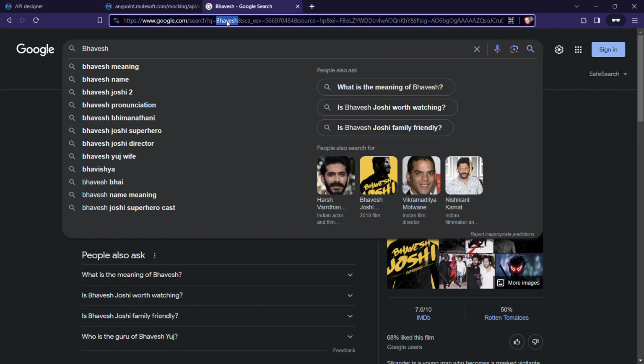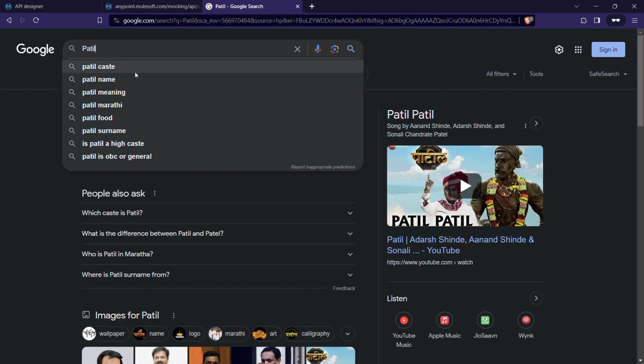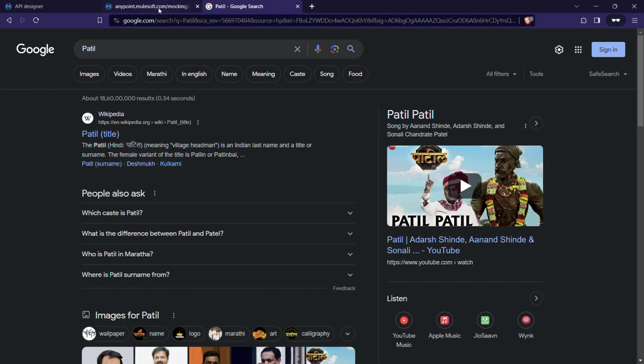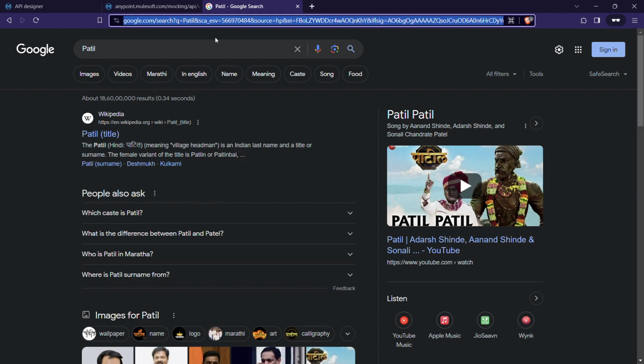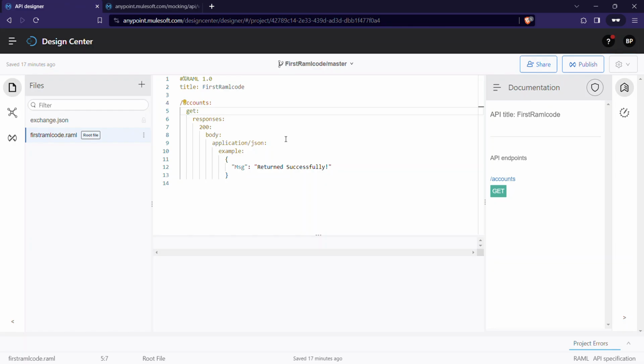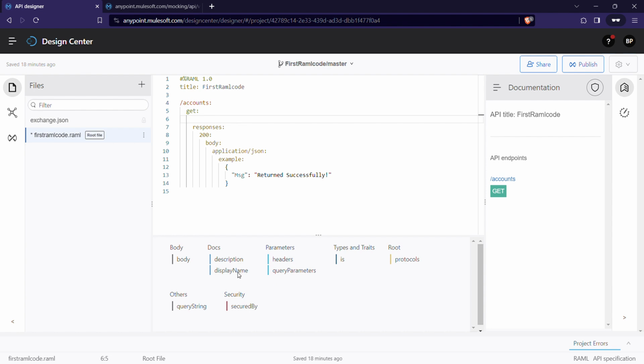If we change here, so I want to search Patil, automatically Patil is displayed. So we want a similar kind of thing for our accounts. So we want to search in our accounts for a particular customer, or you can say account number. So let's see how we can do that. So in get we will enter. So just try to find where we are finding query param.